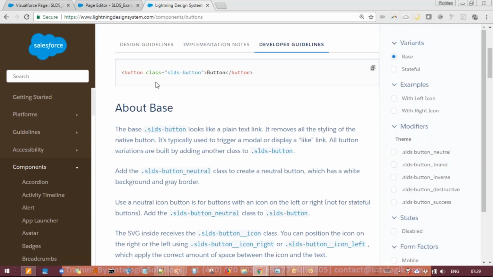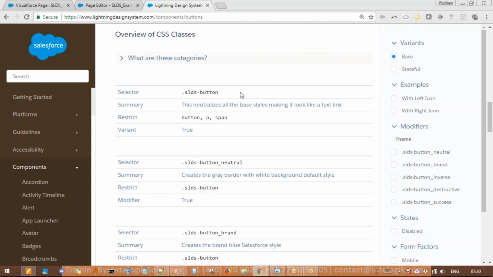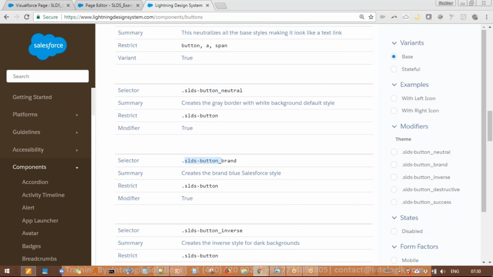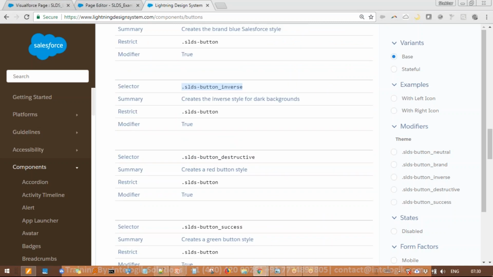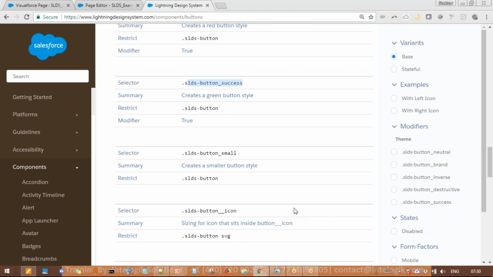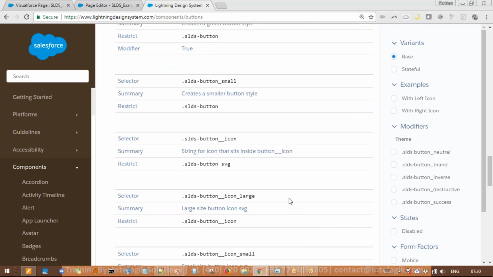If you want to show a button, then this is the basic structure of a button. But how do you want to show it? You want to show a normal button, a neutral button, a brand button, an inverse button, a destructive button, or a success button. This way, Salesforce is going to give you all the various selectors. You just need to mention what you need, and in the class, paste this, that's it. And this is exactly what we are doing here.